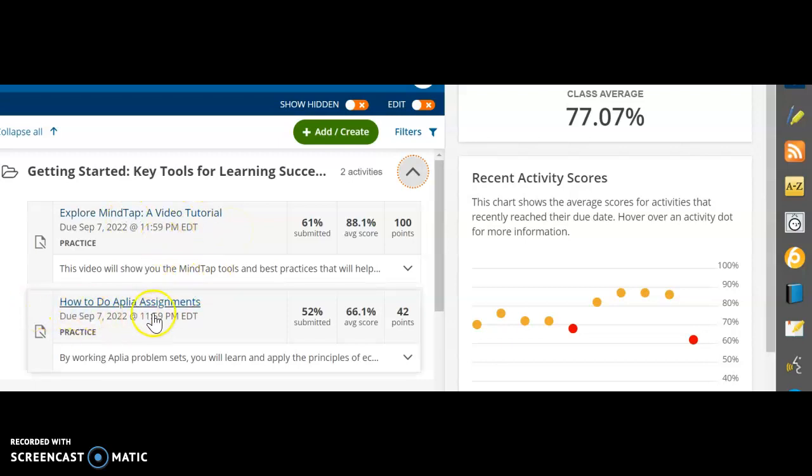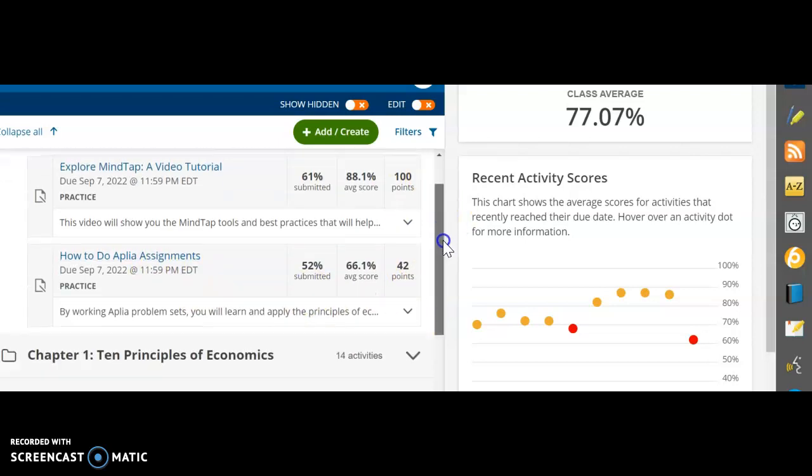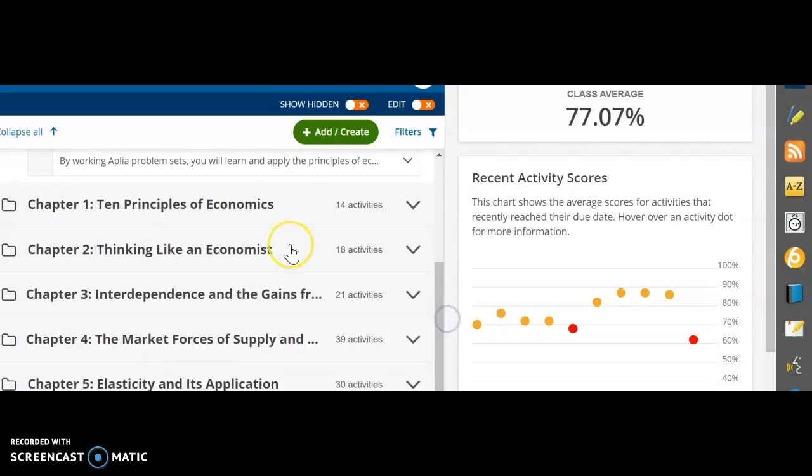And the same with this. How to do the assignments. It's practice. Doesn't count. So ignore these points over here. Doesn't matter. Just get familiar. Now, Chapter 1, the first module. Note that this course is organized by modules. It is not organized by chapters. Module 1 includes these 2 chapters. Okay, so Module 1, Module 2, don't confuse the chapters.